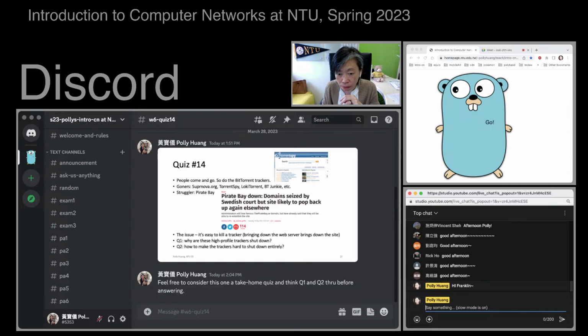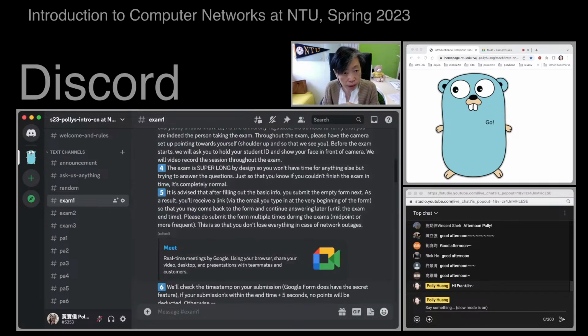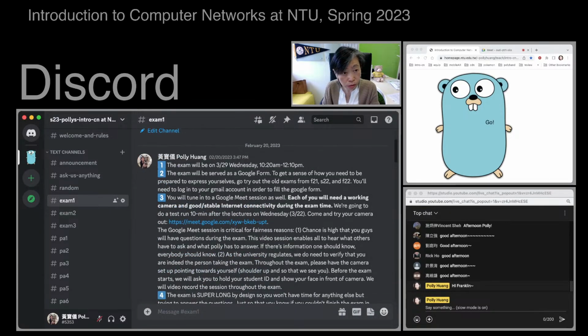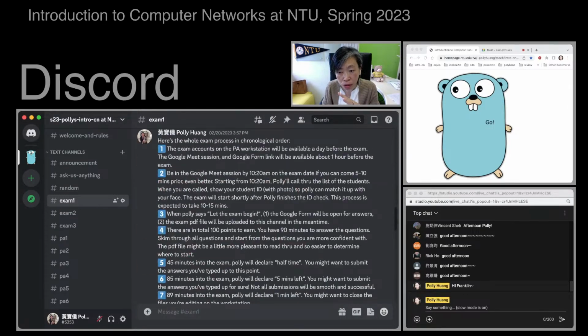Now, something important. Definitely for the exam tomorrow, go to the channel exam 1. Make sure that you read through the regulations of taking exams and that you are a little more familiar with the process of the exam. Let me walk through it real quick. The exam accounts on the PA workstations will be available a day before the exam. In fact, they are already available.